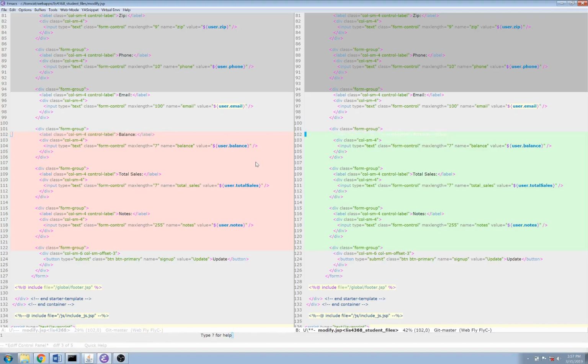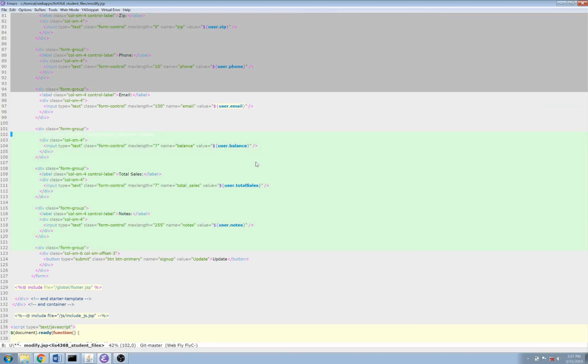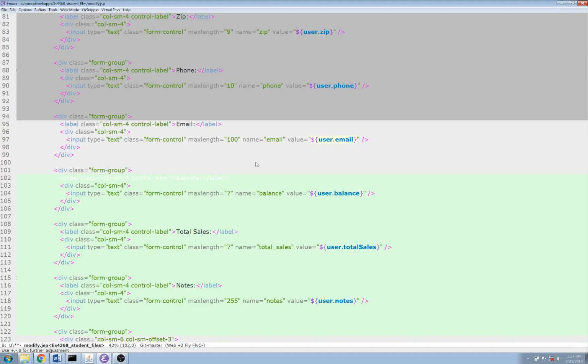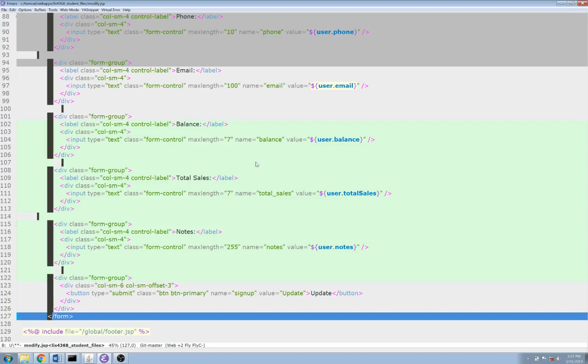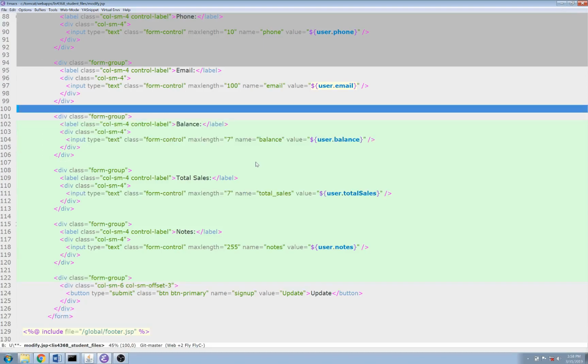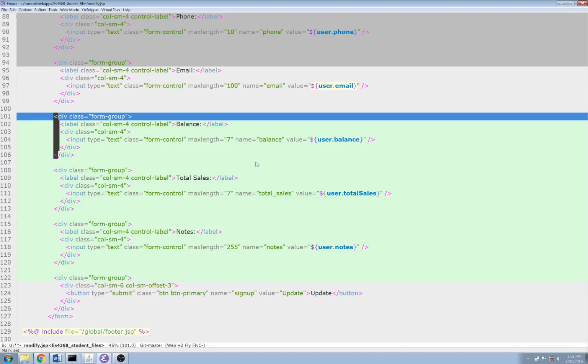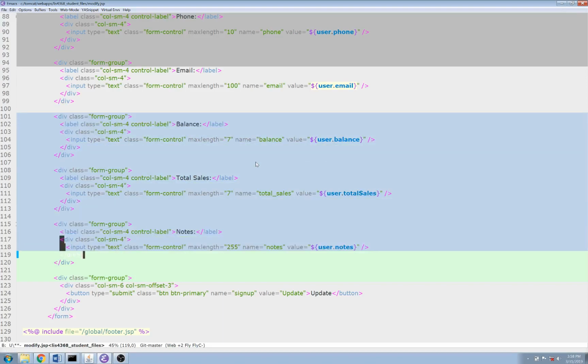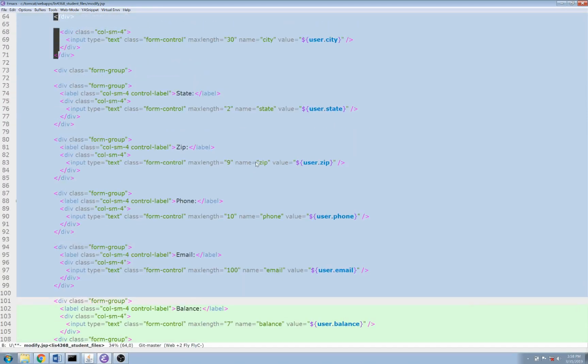Now, what I'm going to do at this point is, this is your file right here. I'm going to make that a little bit larger like this so you could see all the code. So what you're going to do is add everything from line 101 and stop at line 120. So you're going to add user.balance, user.totalSales, and user.notes. Realize that in totalSales, the S is capitalized.